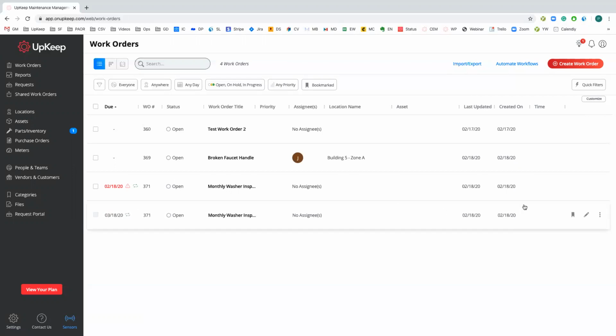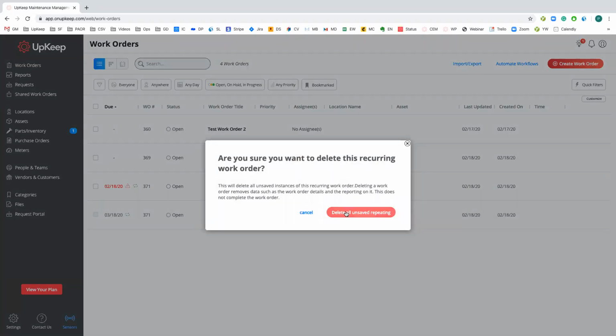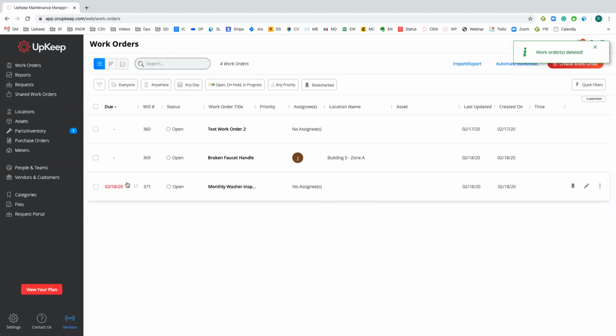All right, so if I don't want to see multiple repeating versions of this work order, what I can do is something called schedule based on completion date. So let's delete this one really quick. If you ever want to delete future repeating versions of a work order, you just select the most recent one, select delete, and press delete all unsaved, repeating.